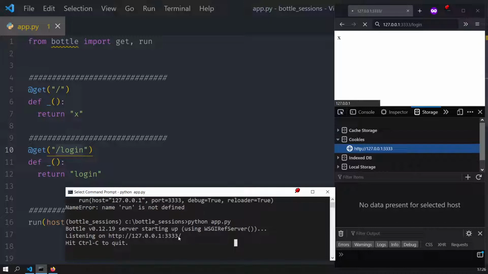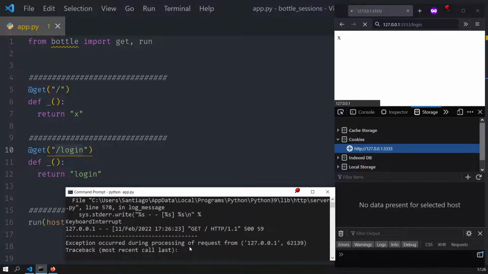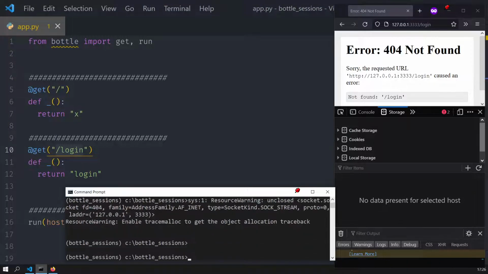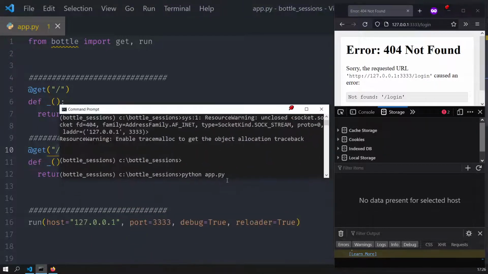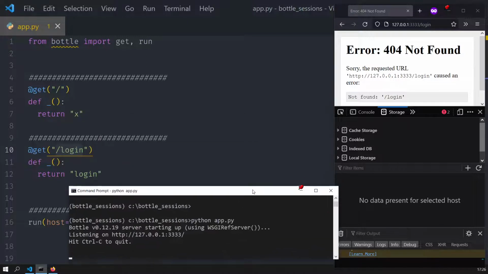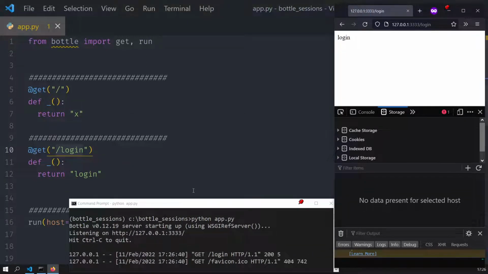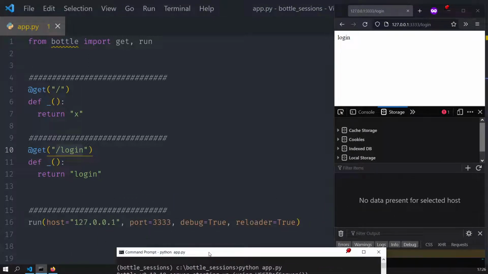It's not doing anything. I will kill the server. For some reason it didn't do anything. And I'm going to restart it by doing python app.py, as you can see it right here. I don't know why it didn't run, but it doesn't really matter. I will just kill the server and retry it. There is the login up and running now.